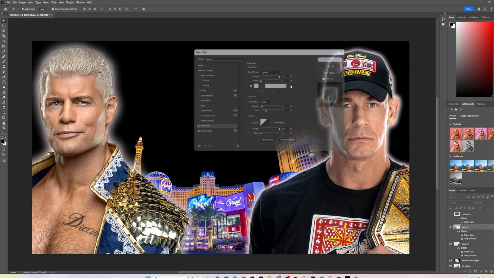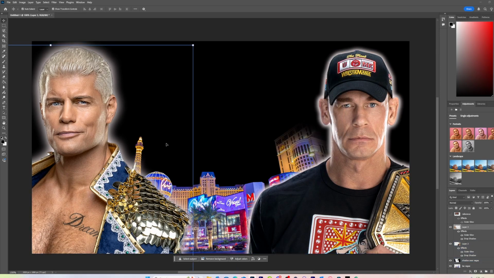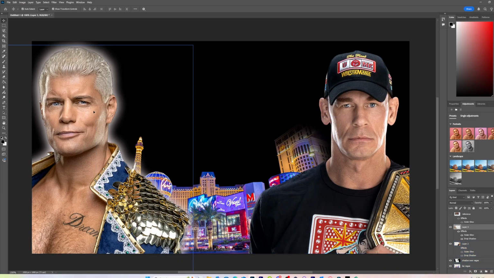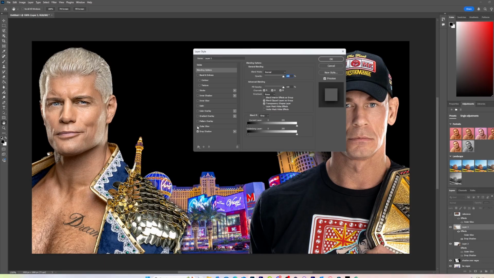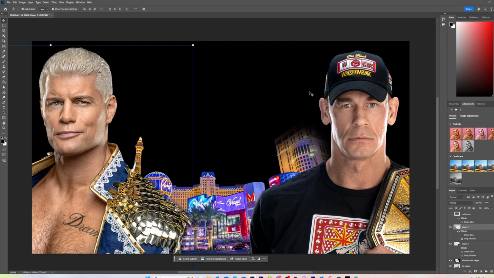I personally don't like this glow. I'm going to be honest with you. So I'm going to remove it and just have a drop shadow on there, because I just don't think it needs it. But I was just wanting to show you basically how you do it.